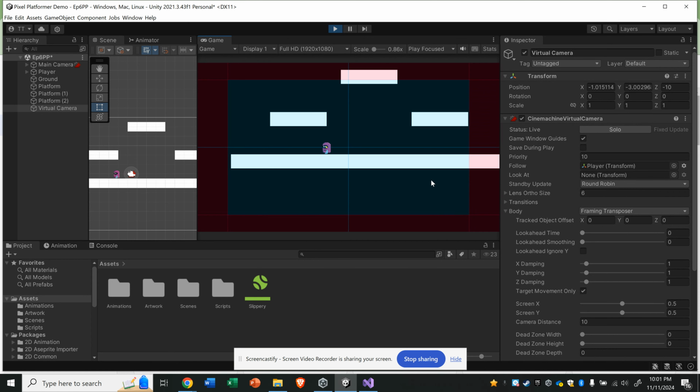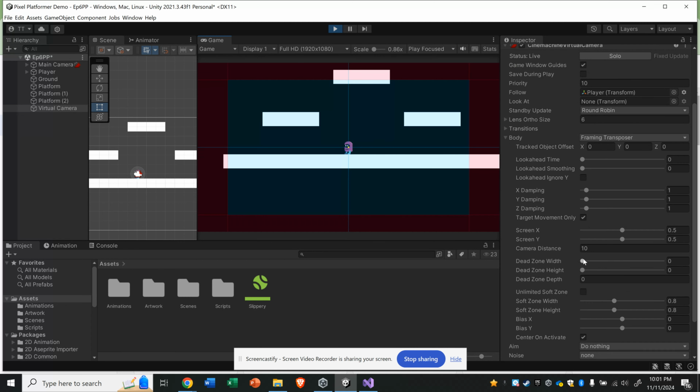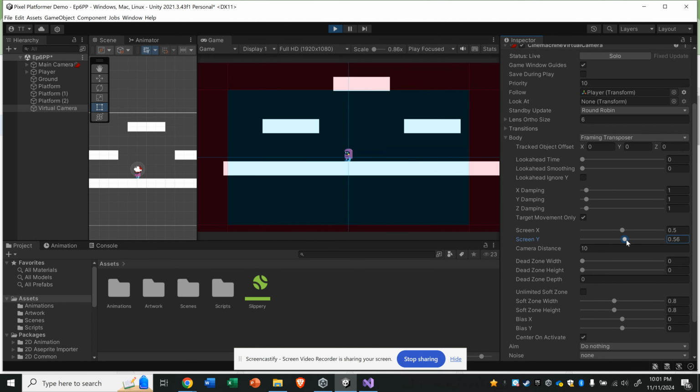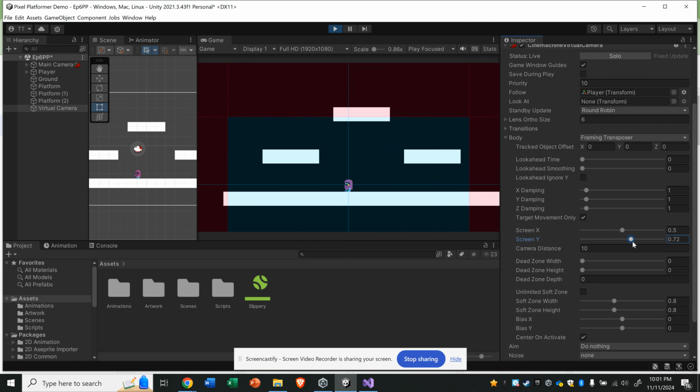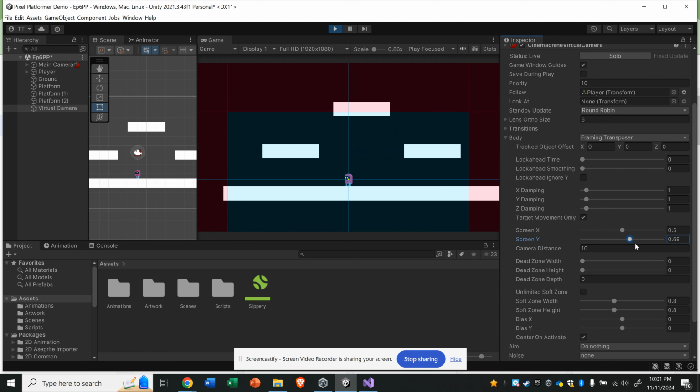Now there's a couple things that I like to change here. And the first one I'm going to change is down here, the screen Y height. Now, generally, in most platformers, the player is not dead center. So I'm going to move it a little bit lower. I'm going to actually have our player sit at about 0.7. Especially this game that we're creating, we're going to be moving up a lot, less of a left and right or horizontal game level.